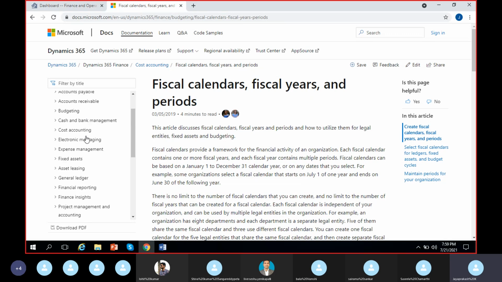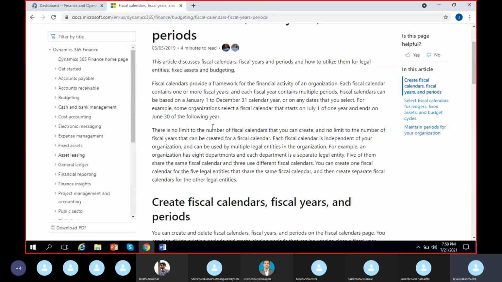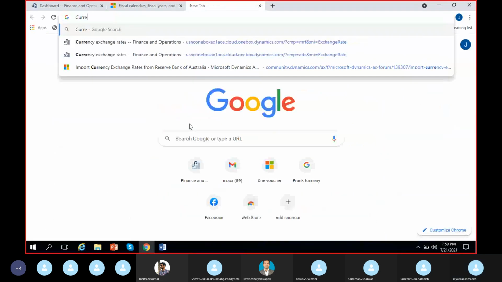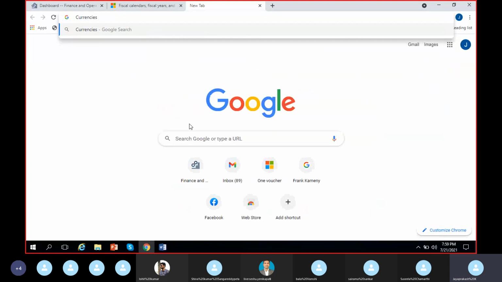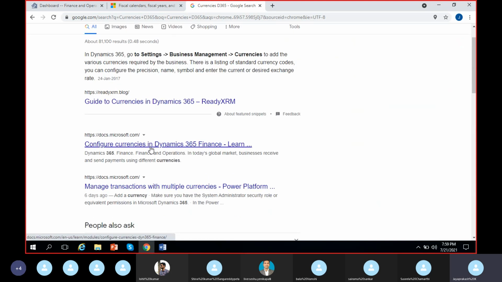See accounts payable, receivable. For each module you have, mostly each module you have, and each topic you will definitely have. You just have to select it like this. So if I want to search currencies, I'll search currencies D365. So here I can see configure currencies Dynamics 365.